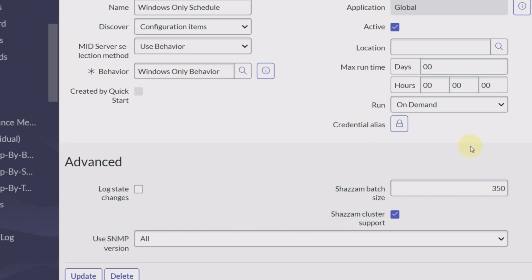Unless this particular number of devices has been scanned for the ports to see which ports are open or not, the classification phase will not begin. If you reduce this batch size, the system will not wait for the whole scanning to be completed. In between, it will start classifying the devices for which the open ports have been identified. So this is about the Shazzam batch size.